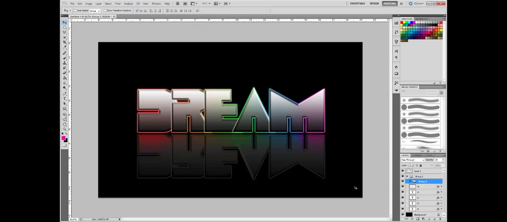So now we're going to make this look a little bit more realistic, because the reflection doesn't have any color around it. To do that, we're going to click on layer 1, the layer where we made the color, and duplicate that with Control or Command J. As you can see, it created a duplicated layer of that, and holding shift we can click and drag the other text.